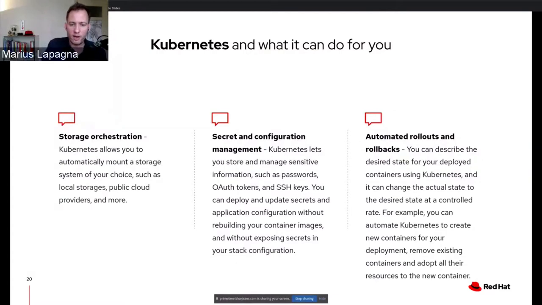Then the automated rollouts and rollbacks, and this is where I reference back to the registry. The registry allows Kubernetes to have several versions of a container. So if a newer version of a container is coming out, Kubernetes can roll it out. And as it handles the traffic, it can reroute the traffic to the new container version.